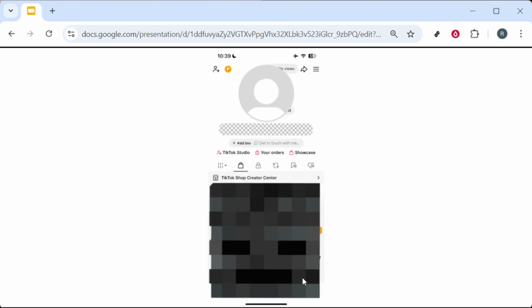On the homepage, tap the profile icon at the bottom right. That takes you to your profile area where creator tools live. From here, we'll go straight to the hub that connects analytics and monetization.